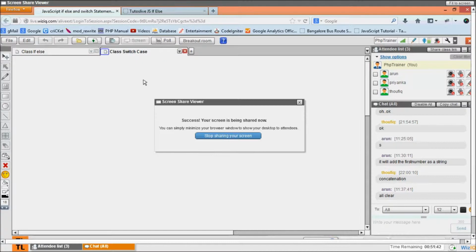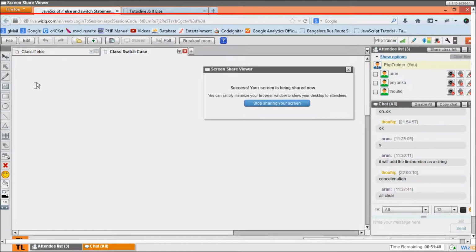Now switch case is the same as nested if else. So not nested, if else ladder. It's the same, like switch. And one more thing to remember here, everything is in lowercase. It's case sensitive. You're not supposed to write it in uppercase or first letter capital. So it's all in lowercase.